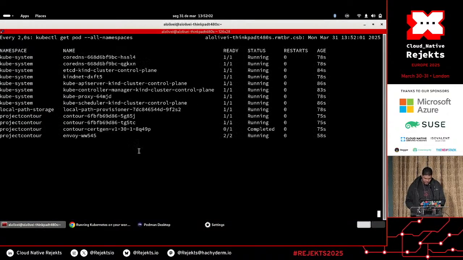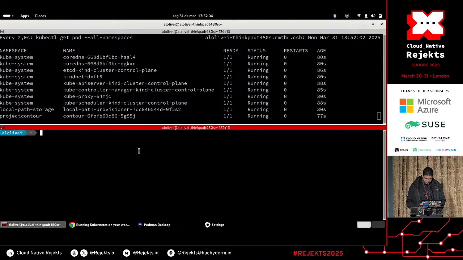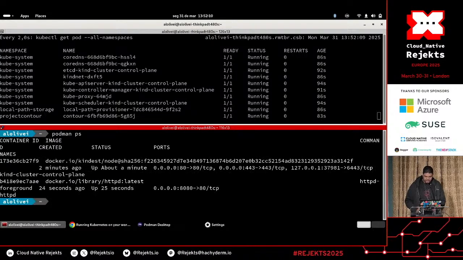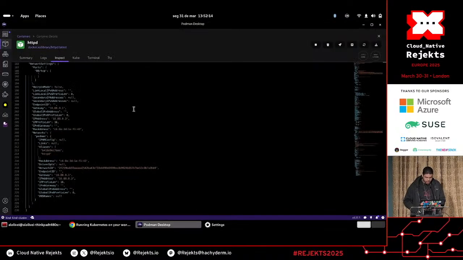And if I go back here to my terminal, and I run podman ps, you're going to see that I have a local container running in my machine, okay? So what I'm going to do now is deploy the same container that I have running in my machine into Kind.